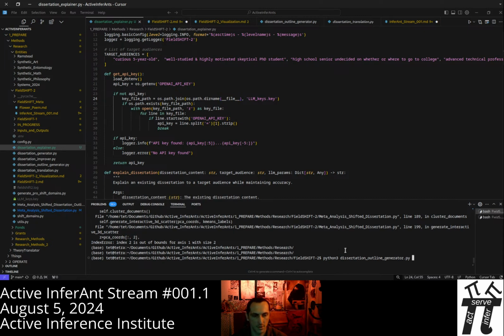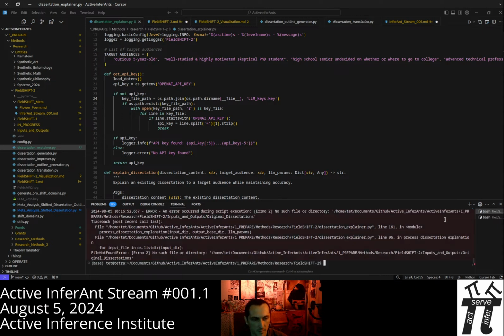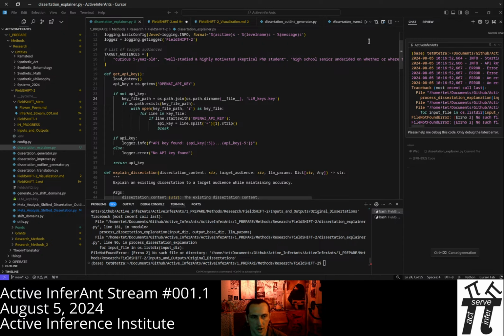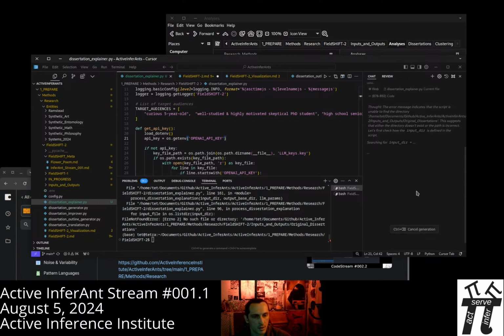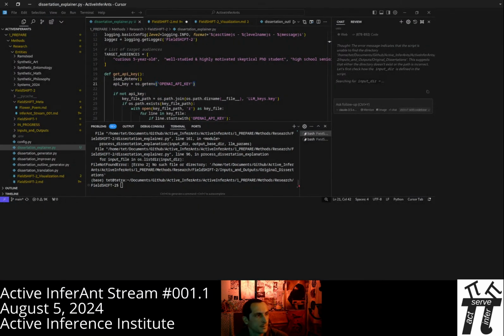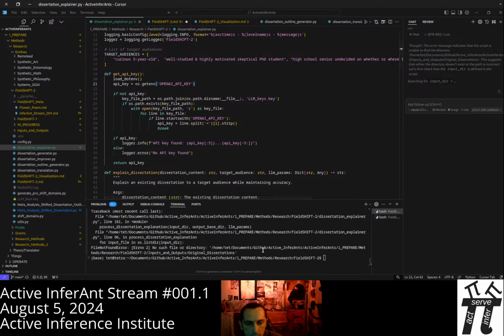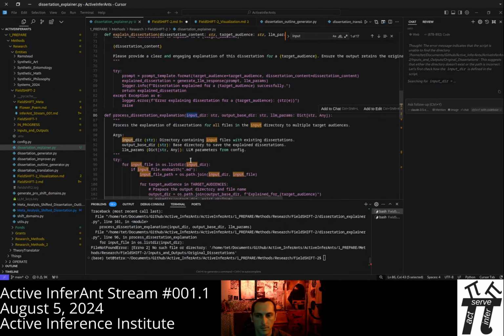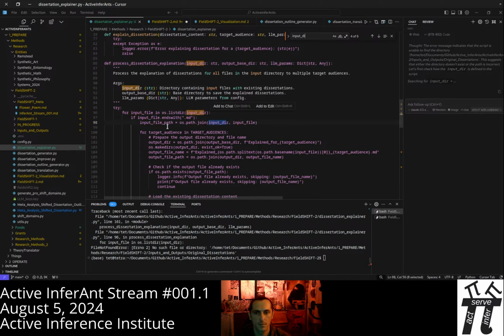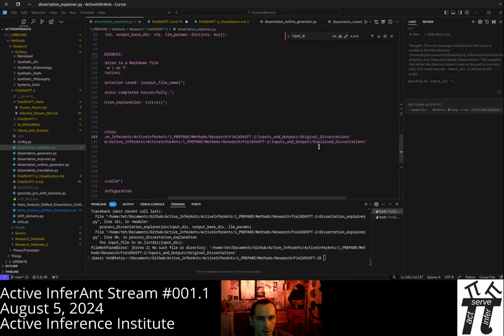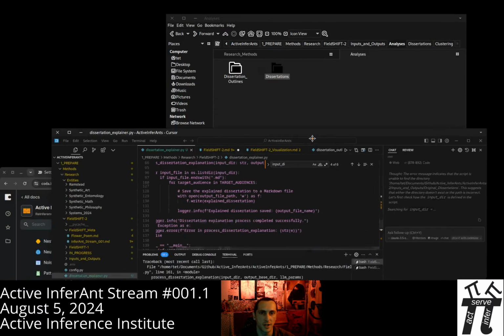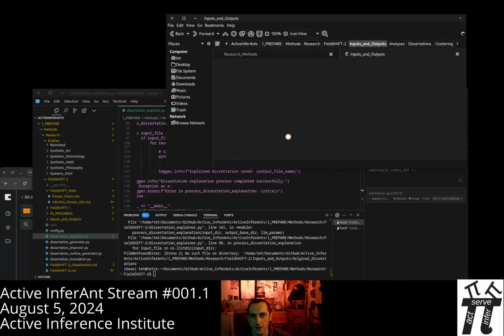Okay. Python 3, dissertation explainer. Okay. Bug. That was the one shot. So then here's maybe we need to fix the input outputs. Let's go from original. Oh, it's not original dissertation. So it just didn't take the file structure into strong account.